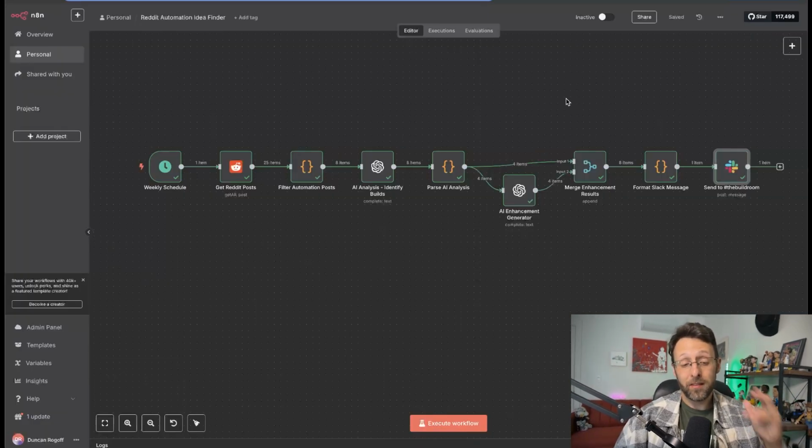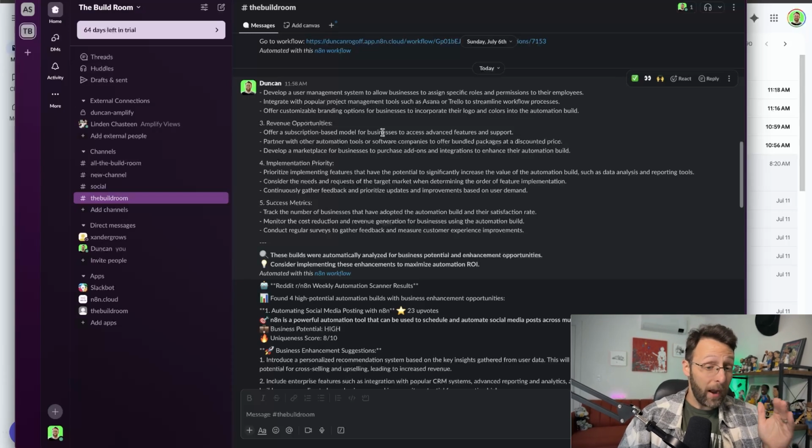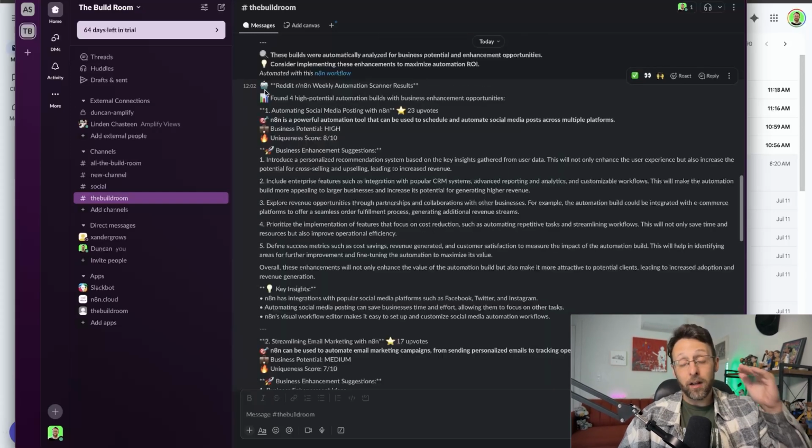Okay, boom. This is super cool. This actually works now. But check out the results. The results are actually really, really awesome. So here's an idea for a brand new build. Develop a user management system to allow businesses to assign specific roles and permissions to their employees. Here are some opportunities for revenue. And then it goes through and outlines the Reddit automations with the most potential.